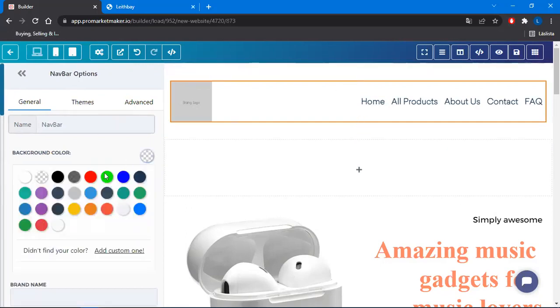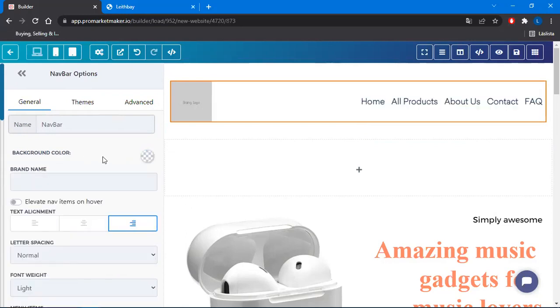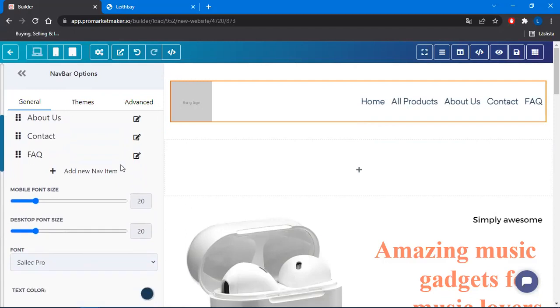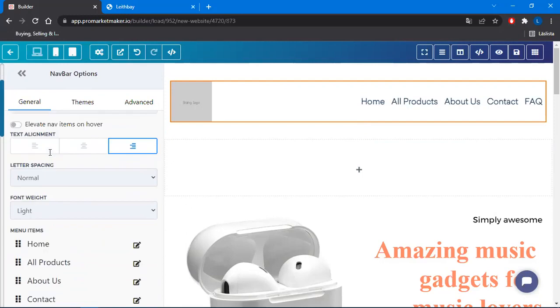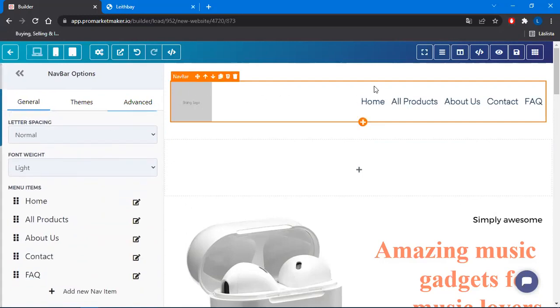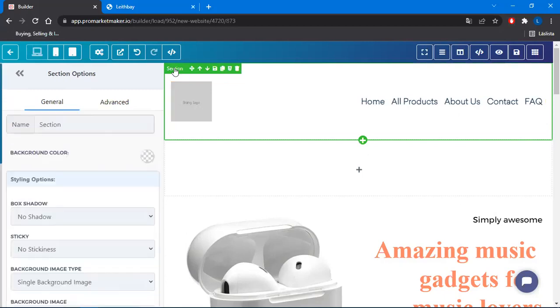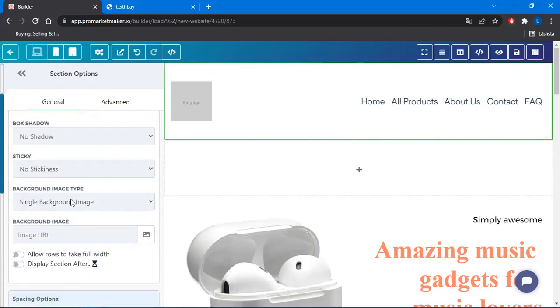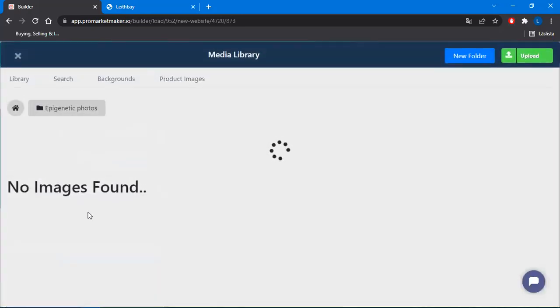you can choose a background color from here, or if you choose this one as transparent, to make it look a little bit more cool, you can actually choose a, let's see. You can choose a background for the whole section, this one. So if we press the green section, and here you can choose single background image, or if you want multiple images. And here the same thing, you upload your images here, and you choose once you see them here.